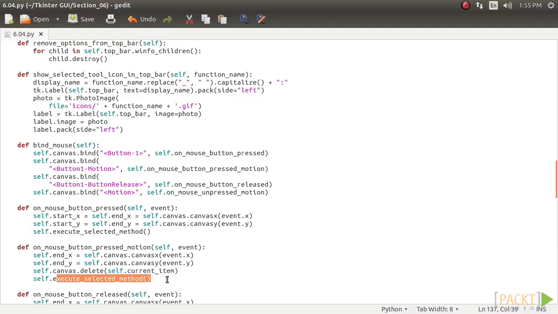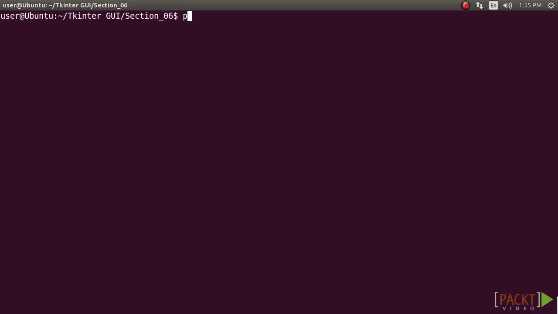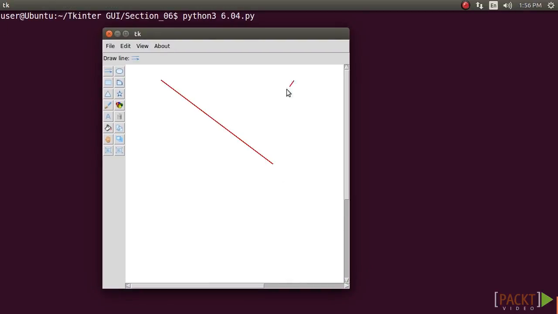on_mouse_button_pressed_motion method. However, although we want to keep the last drawn object during the mouse motion, we want to remove all other items except for the last drawn item. We therefore modify on_mouse_button_pressed_motion as follows. Now, if you run 6.04.py, the top 6 buttons on the toolbar should function.